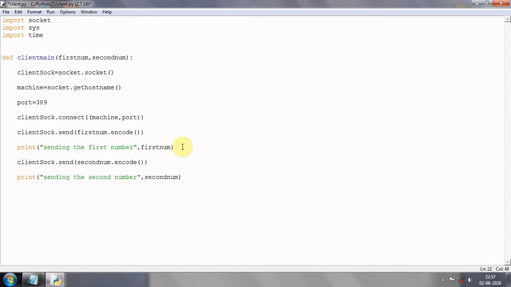Okay, so now I am sending the second number. Alright, so I have sent the second number as well here. Then what I will do, I want to receive the information from the server, because it will be taking this first number and second number, and it will be adding these numbers together and creating a sum. That sum will be sent to this client again.